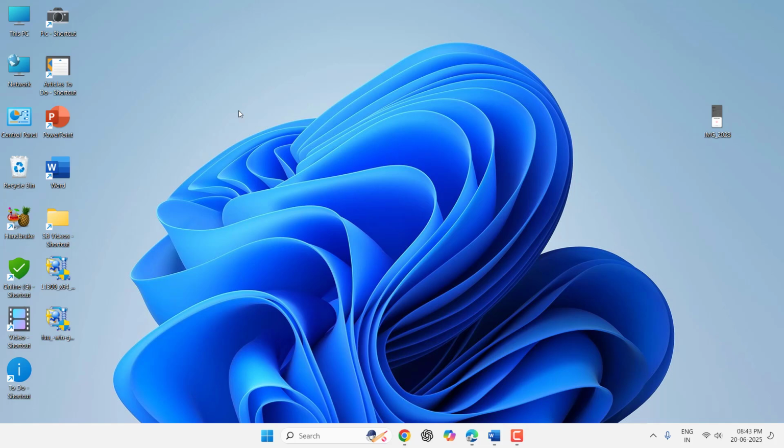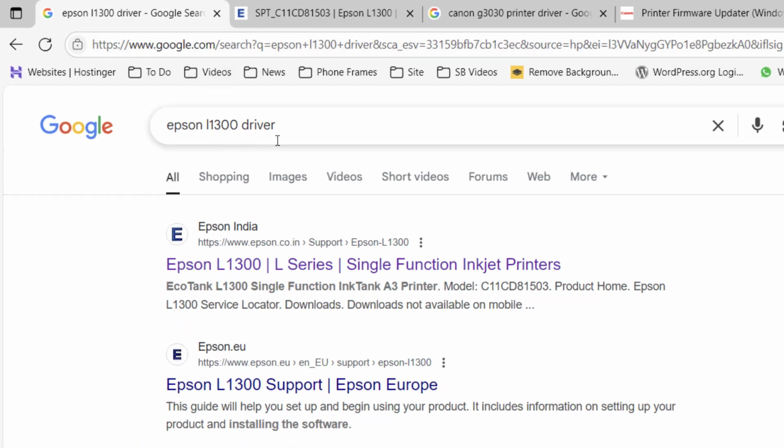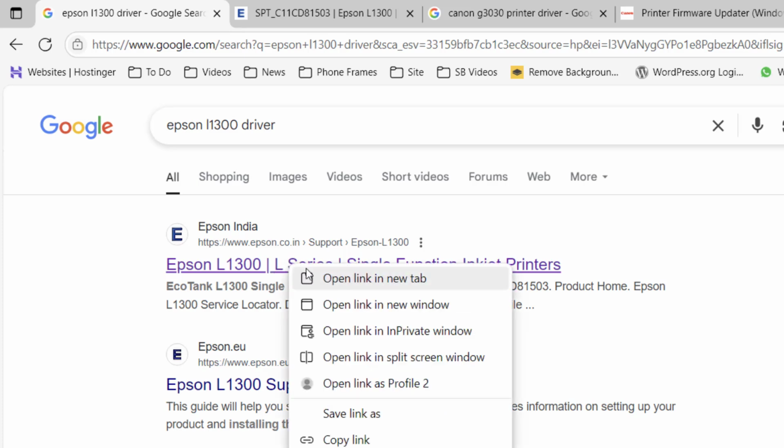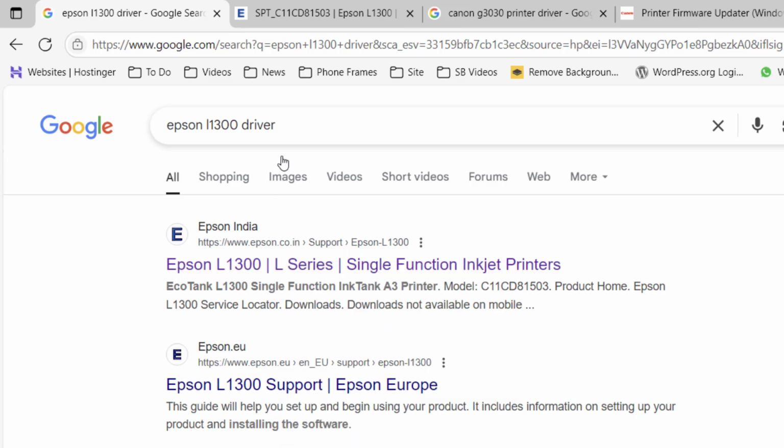Now come to the topic. First thing is to download the printer driver. Open any browser, open Google, and type your printer model number. For example, I'm going to download the Epson L1300 driver. Type it and search it. Open the first link, which is the official link of Epson.